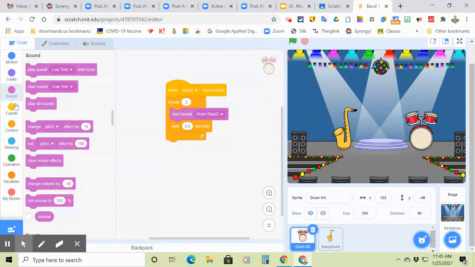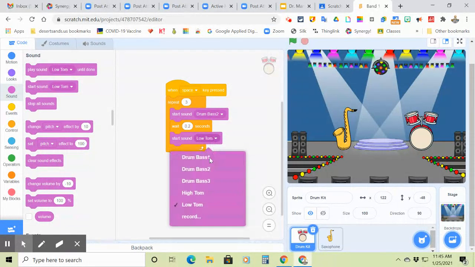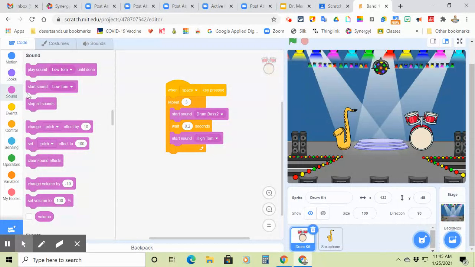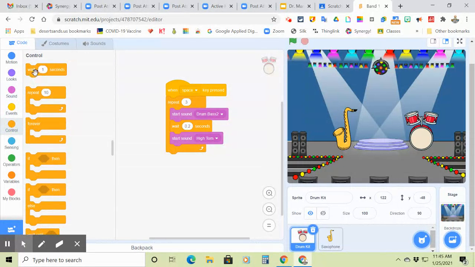And then we're going to add our, let's add a little tom. Let's go with the high tom on this one. And we want that one to also wait. And 0.1. And then when we hit our space bar, oops.